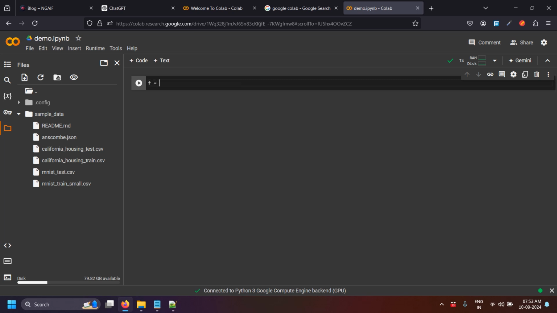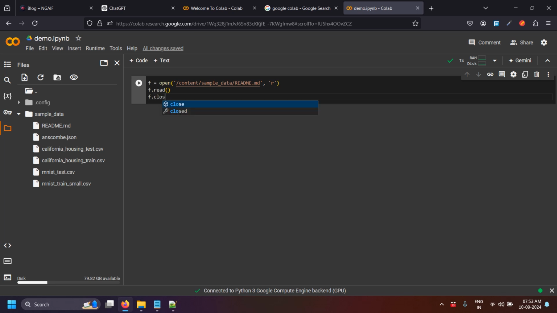So f equals open, I will just right click and copy the path, comma, read, f dot read, f dot close, and I will save the data in a data variable, then print the data. So what I am doing is reading the data from readme.md, then printing the data.